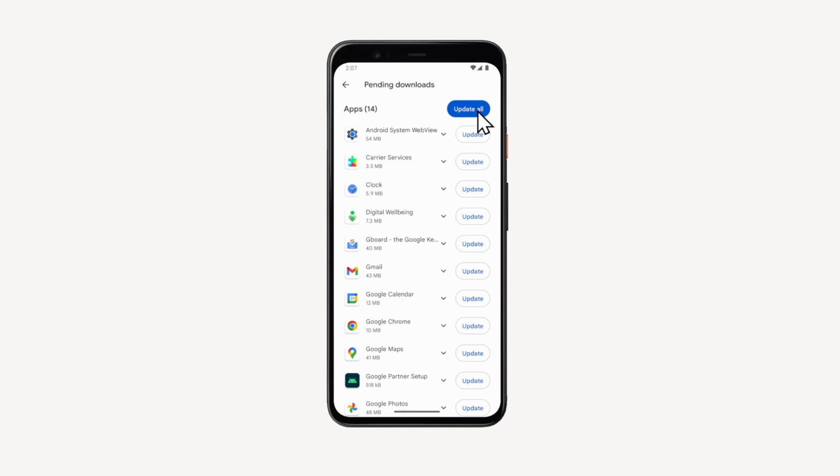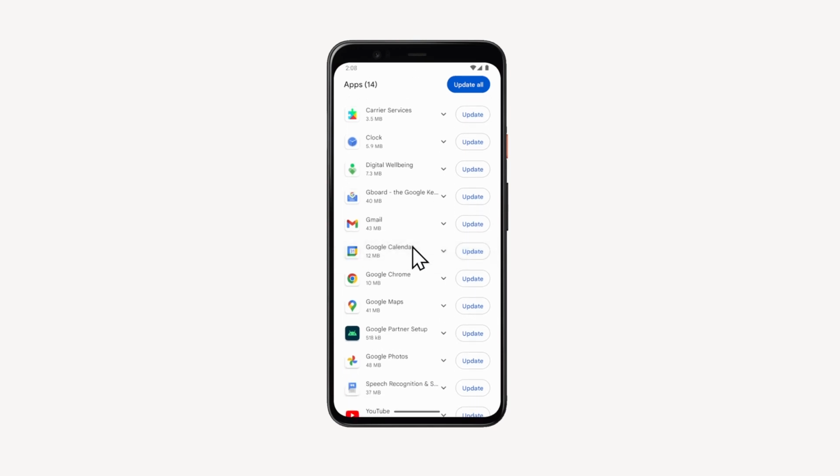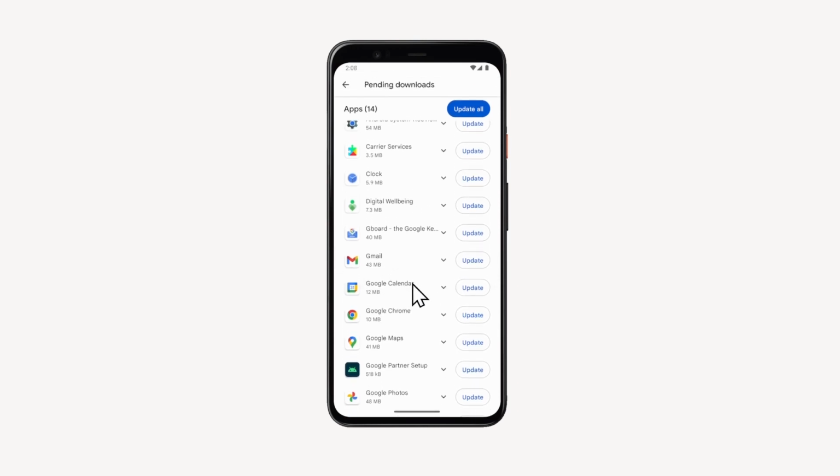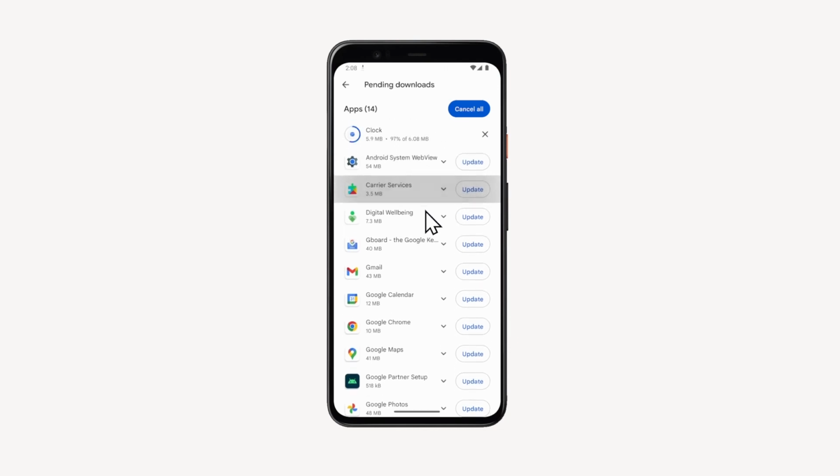Here again we can update all applications at once by tapping on the Update All button at the top. To update a specific application, tap on the Update button to the right of the application. As soon as the application is updated, it will disappear from this list.